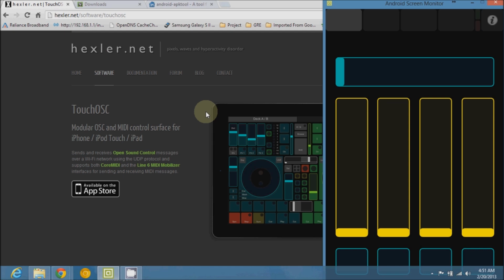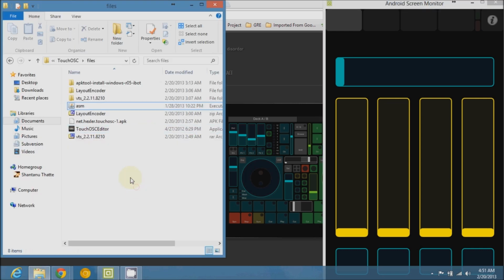I'm using Windows 8, so this can easily work on Windows 7 or lower or whatever you're using. There are a few things that we require. First is the APK. This is the original APK I have extracted from the Play Store. This is version 1.3. I'll provide links to all these files in the description. And the next one is an APK tool, which is to compile the APK again.